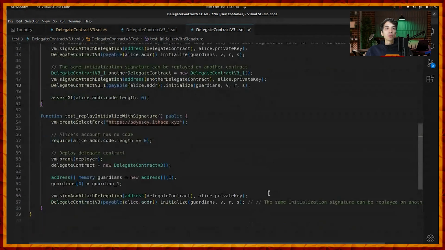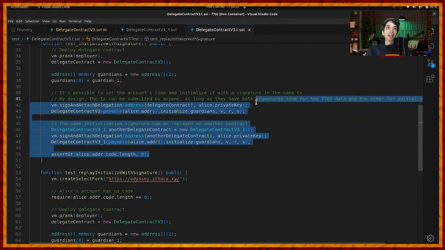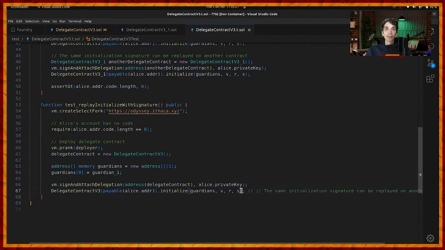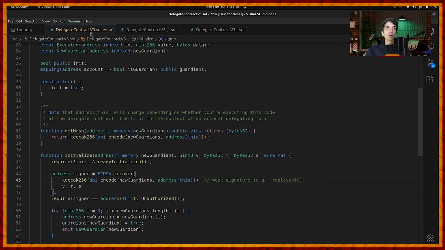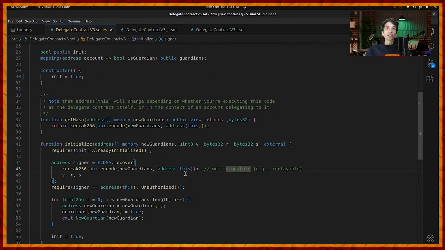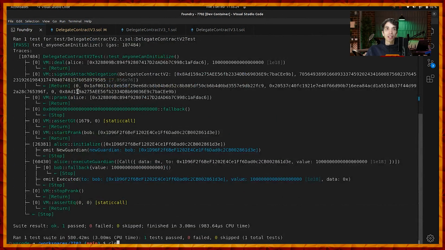And in the following test, what I'm actually doing is forking a valid testnet of Ithaca, where 7702 is enabled. So I'm showing that you can take that same signature that we used on Anvil and initialize the contract on the fork of Ithaca itself. Right? So reinitialization on different chains, signature replay, that kind of thing can happen when we are dealing with initialization on 7702 accounts. All right, let's test that just for the sake of completeness.